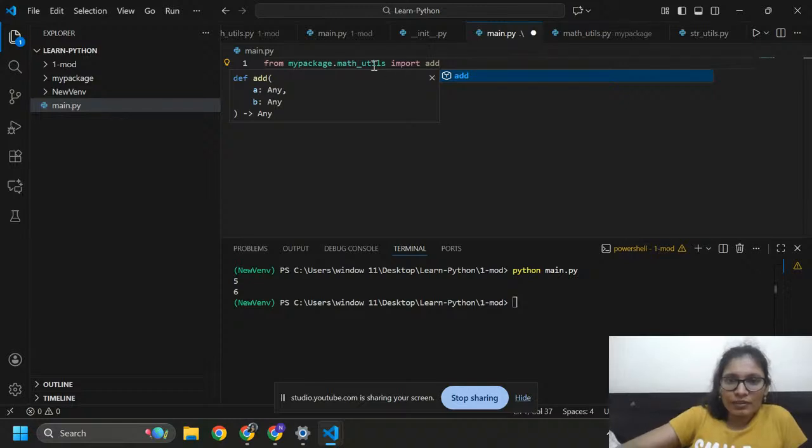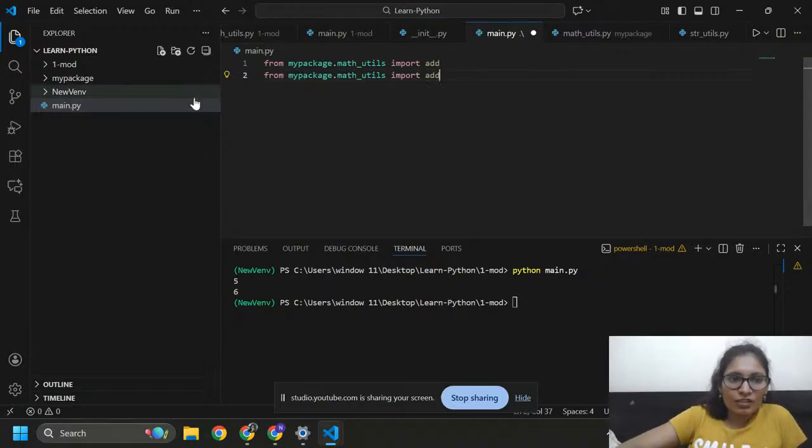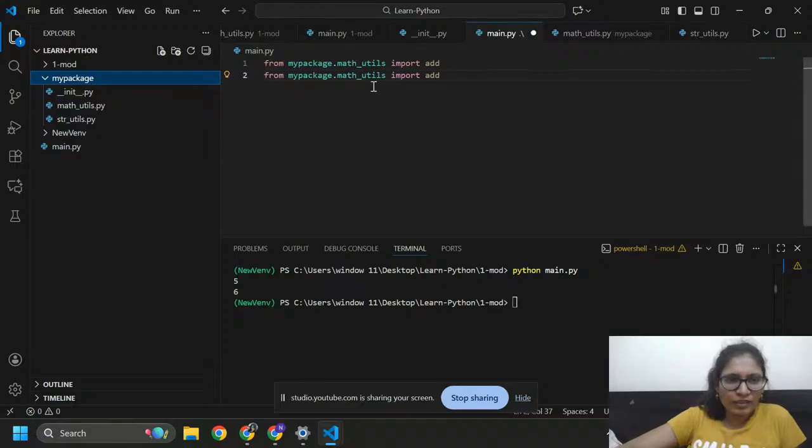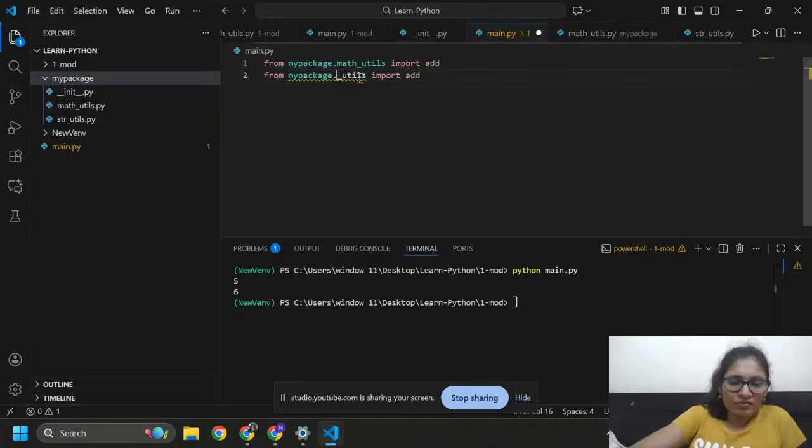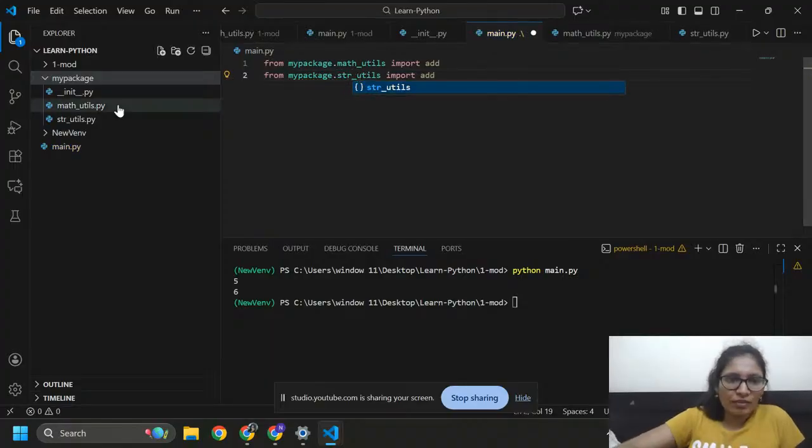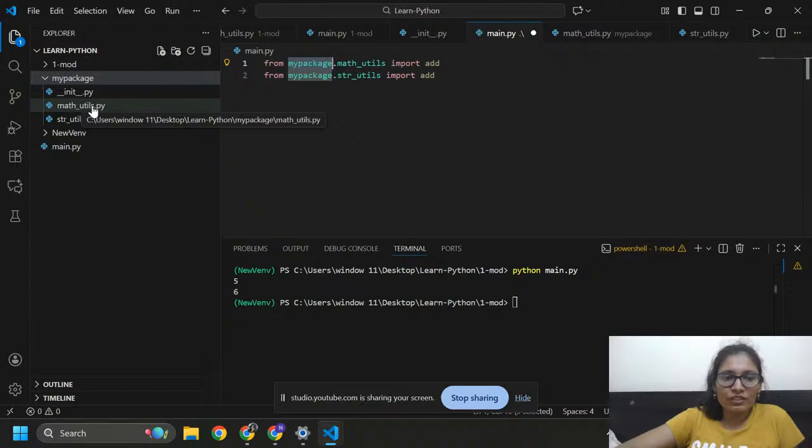And here I need to copy this line, my package dot math utils, and here I need to write str utils. Okay, this is also a file name. So from my package, this is the folder name. I'm saying it again so you don't get confused here. This is the file, my package dot math utils, and I'm using the add function from here. You can see here I have add.